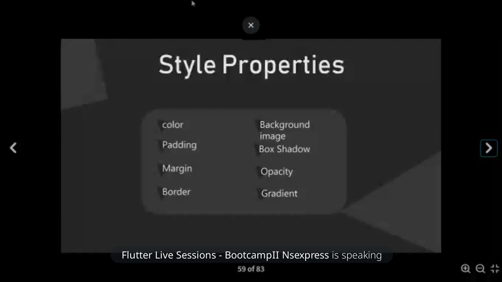So, style property, how do you style? I talked about some basic widgets the other time, so we are still continuing with widgets. We have different types of widgets. Some widgets are used for styling. Some widgets are used to create views. So these are widgets that are used in what?